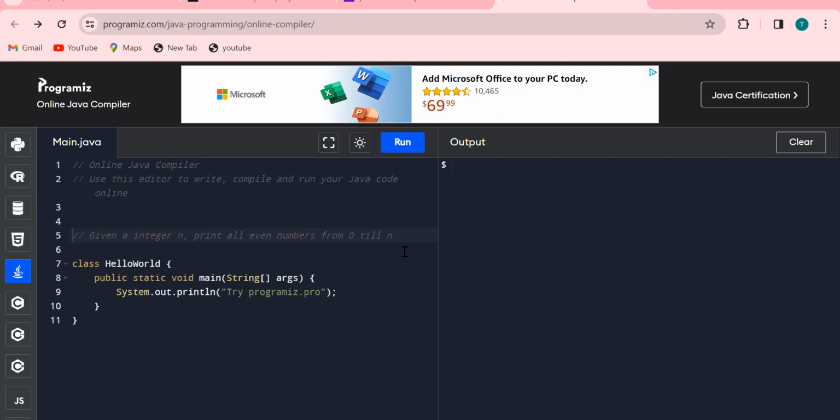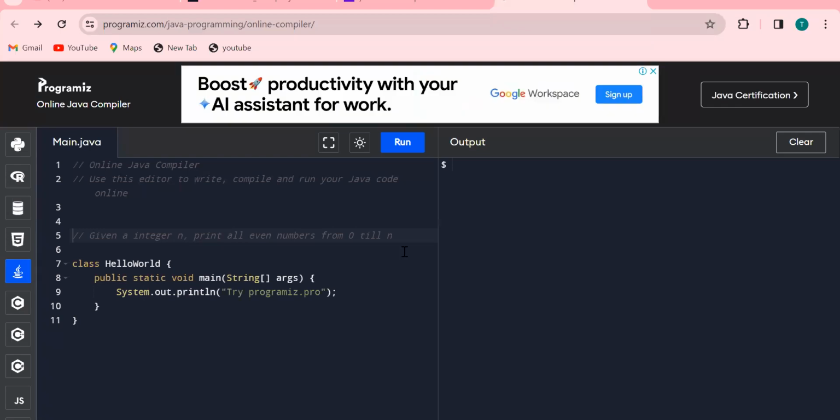So today in this class, we will solve another problem. Let us read the problem statement. Given an integer n, print all even numbers from 0 till n. So you know what even numbers are, right? Any number which is divisible by 2 and gives the remainder 0, that number is called an even number.